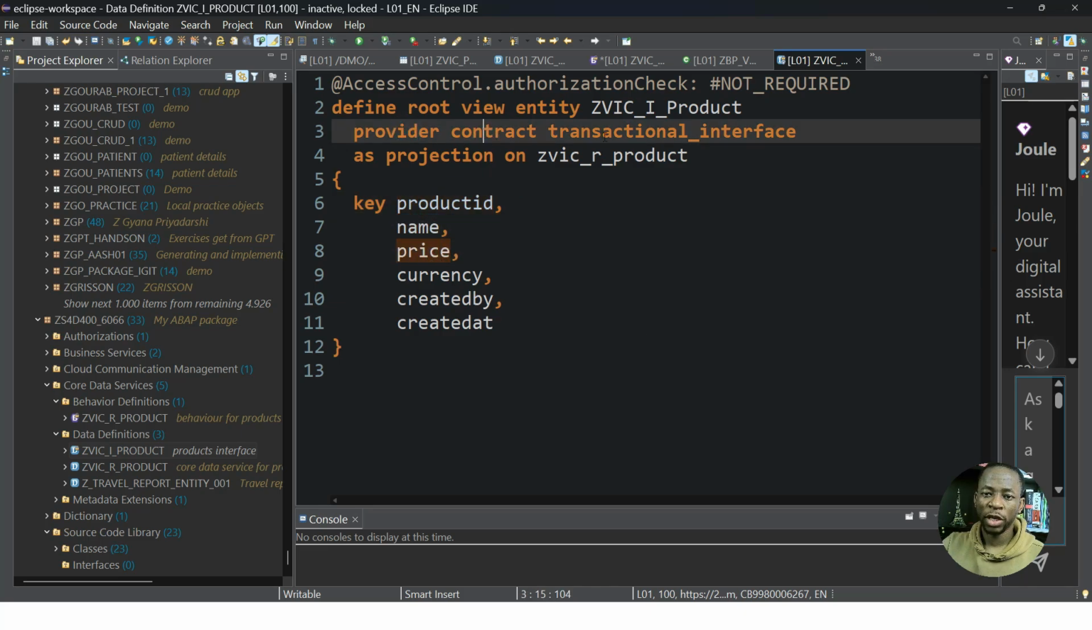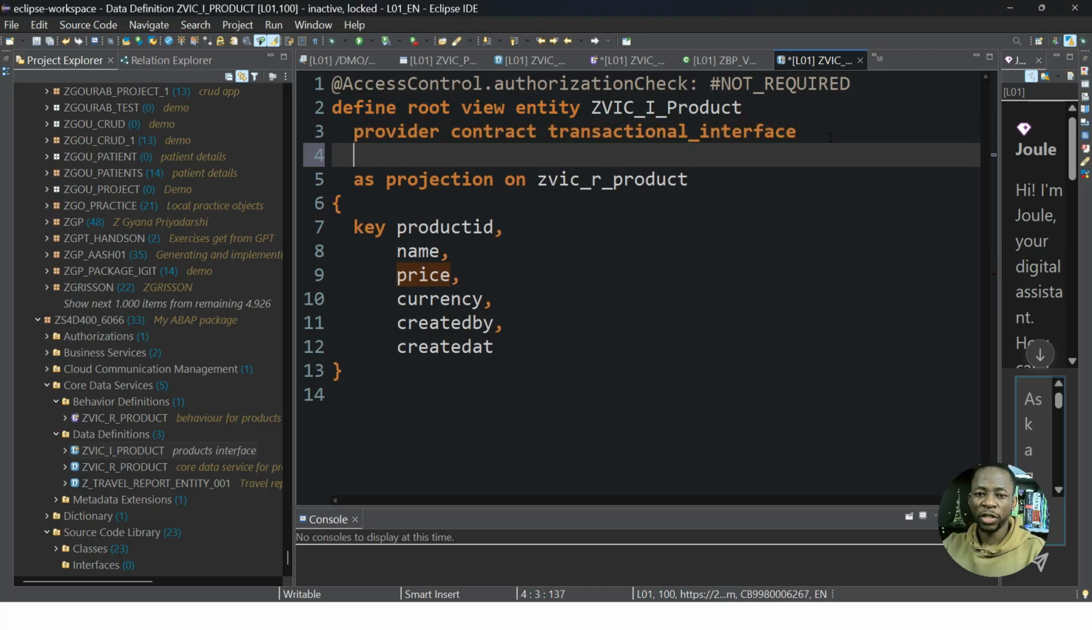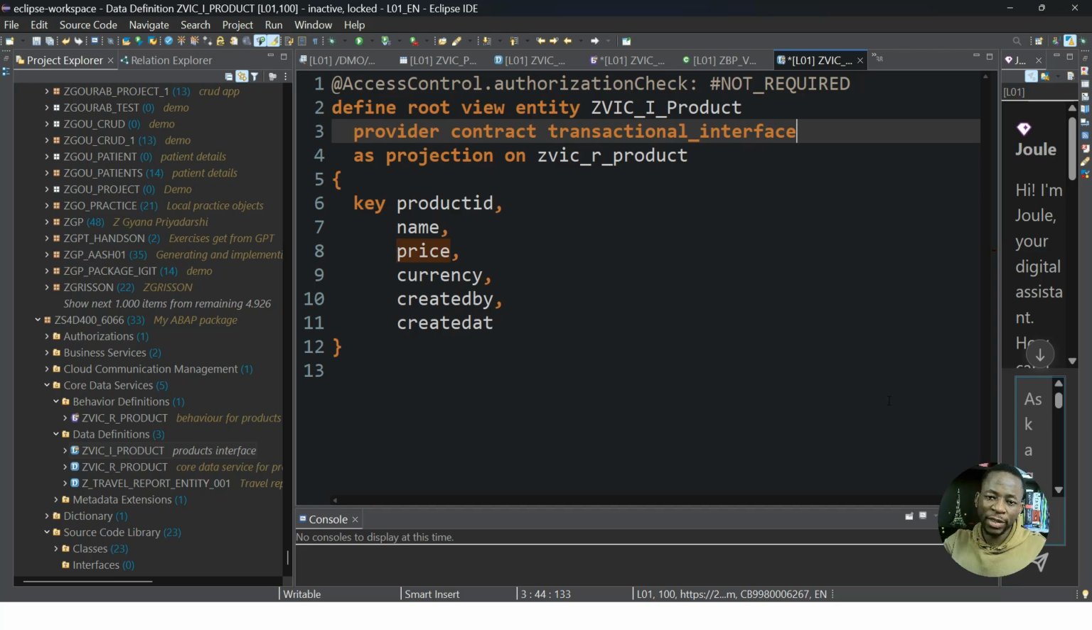Okay, so when you see provider contract transactional_interface, this is referring to the ABAP interface, that is the business object interface. So there's another one. If you see provider contract transactional query, then that refers to the business object projection. But right here we are using the interface, so we can remove this. So when writing ABAP code, always use the business object interface.